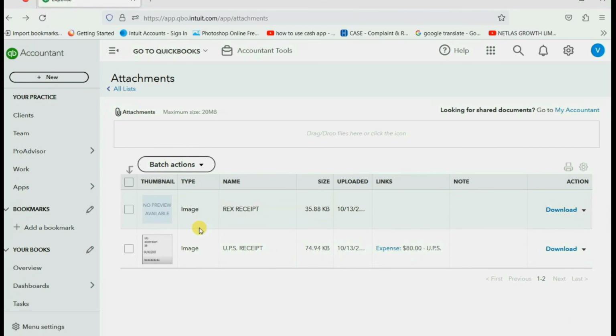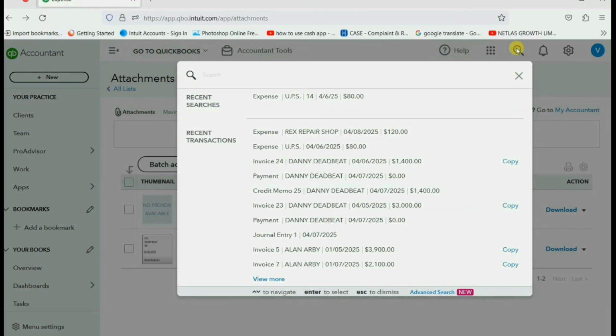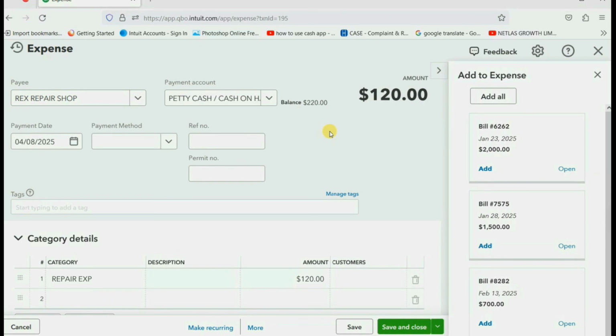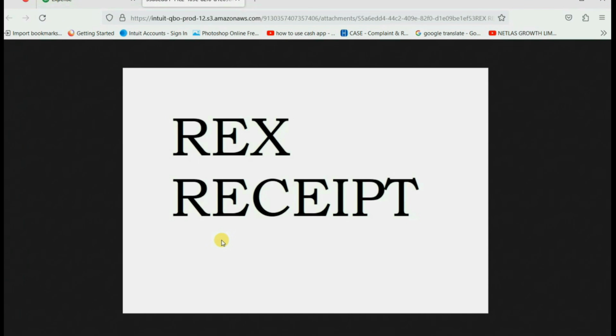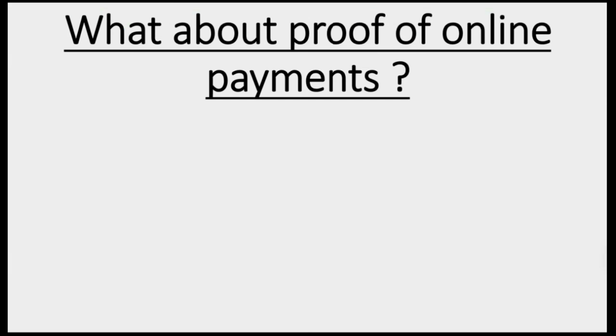Even if we're not in the Document Center, we can click here to see the most recently entered transaction. And we can click to open up, and then all we have to do is scroll to the bottom and click right there on the name of the file, and there it is. Now there's one final very important point regarding files and documents.